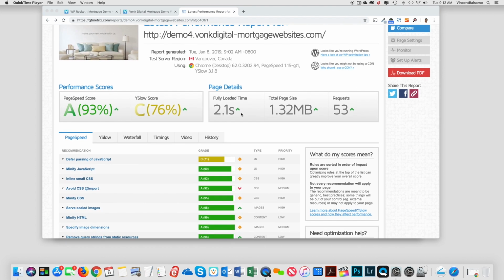Anything between 2 and 3 seconds is awesome. So you're in good shape there. That's how ours come out of the box. If you hover over this, it shows the average fully loaded time is 6.6 seconds. So we're well above average.